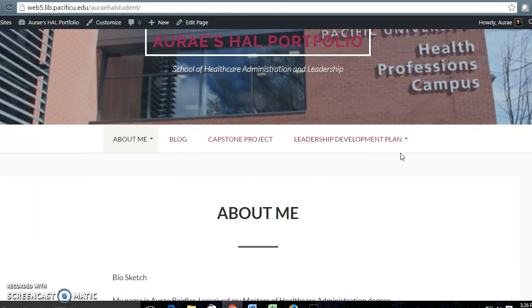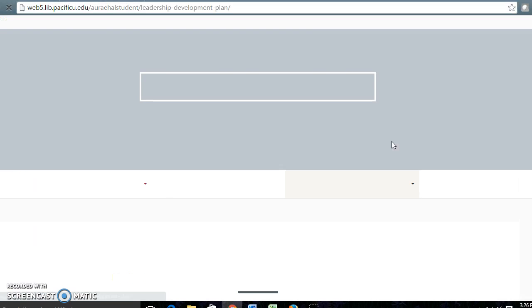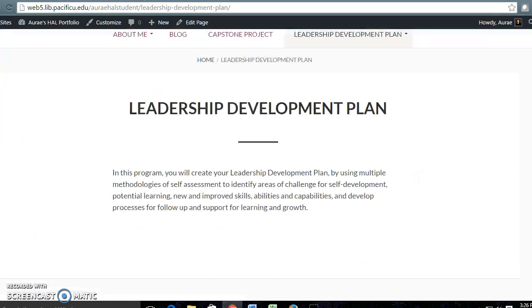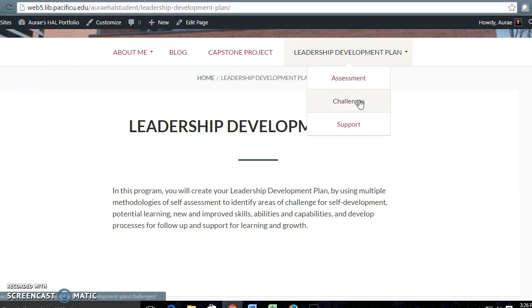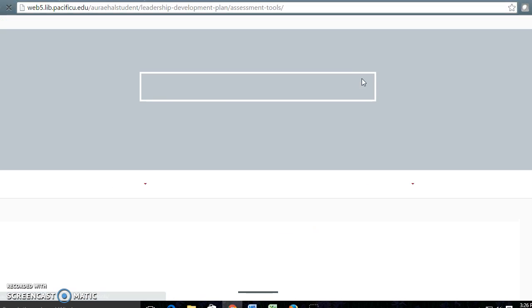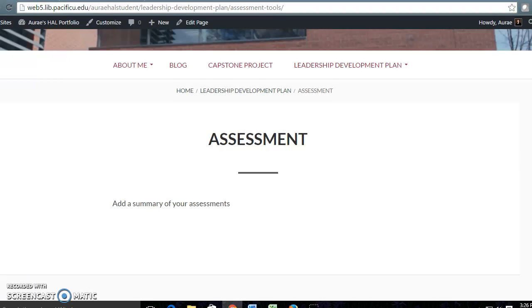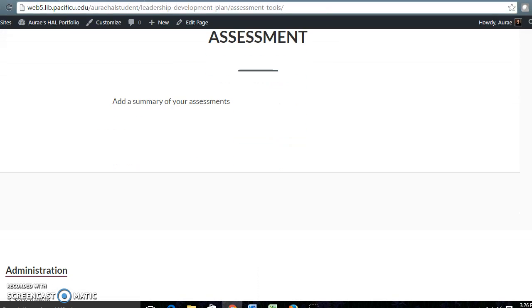And then the second thing I wanted to show you was your leadership development plan. So right now, this is the main page for this menu. It talks about you're going to be putting in your self-assessments, your challenges, and your support. So you can see there's a page for each of these. You could also add in additional pages if you'd like. I think right now it works pretty well with having a page for each section.